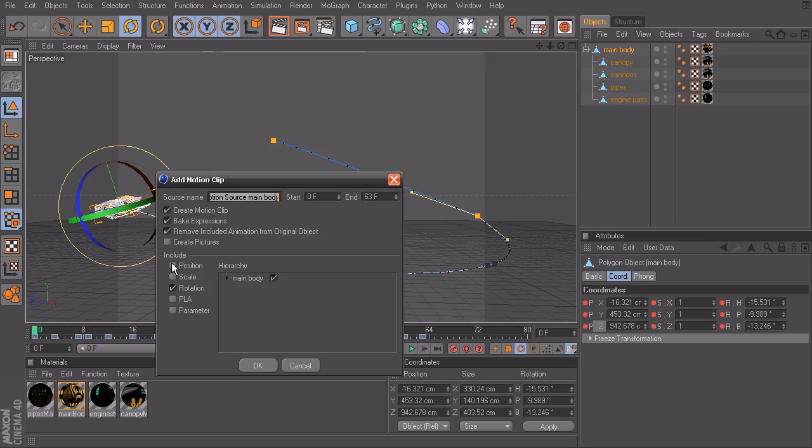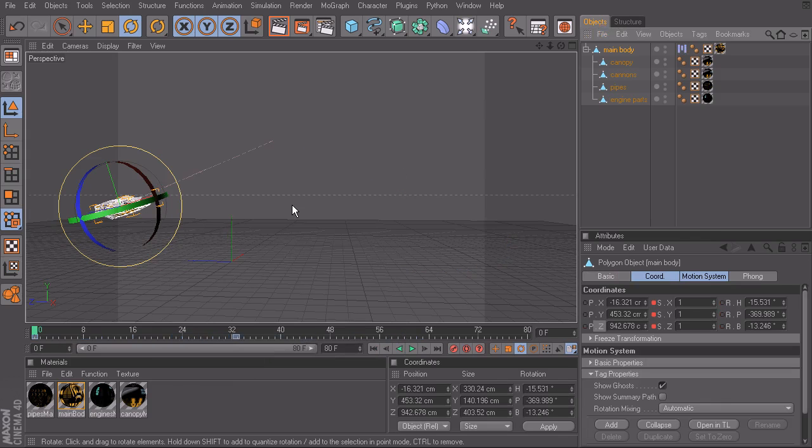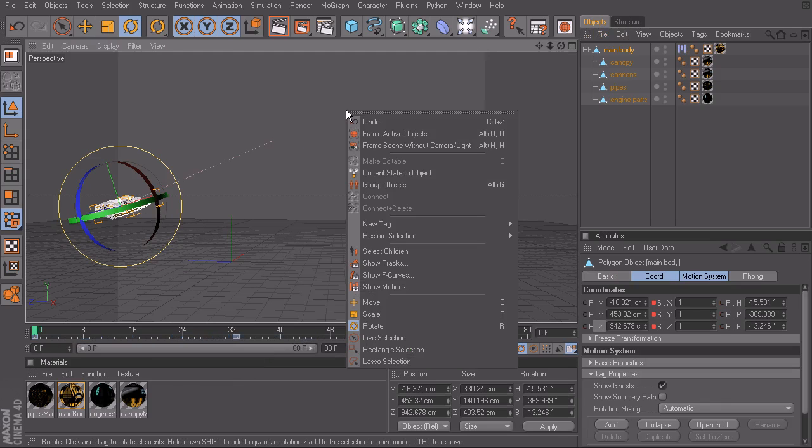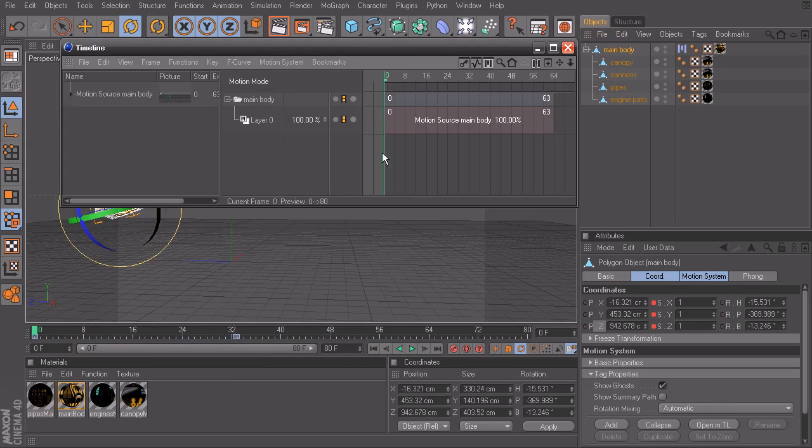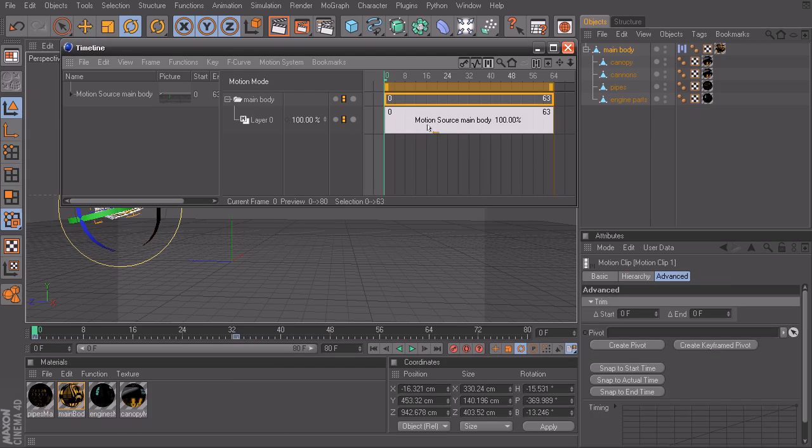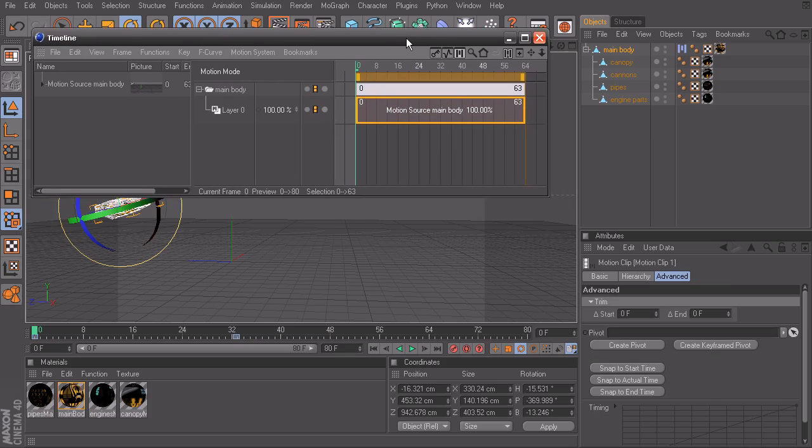Okay, everything else is fine. We'll want to add position and rotation. Choose OK. From there, head over to the motion editor, select our clip, and underneath the Advanced tab, this is where we can go ahead and define our pivot object.